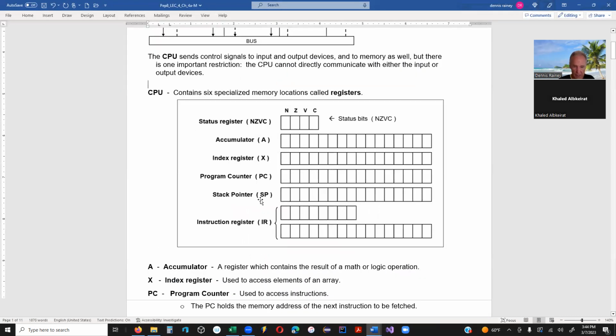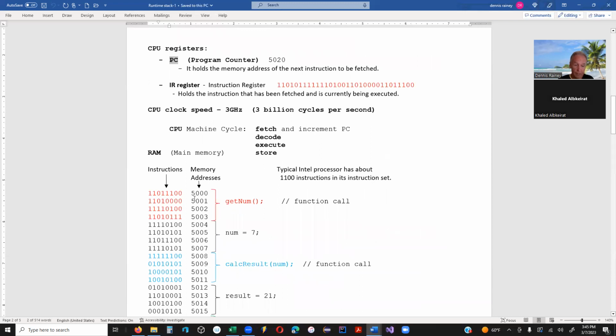Here's the PC register, program counter. It holds the memory address of the next instruction to be fetched. That's an important point. Not just a quiz. I mean, it's sort of fundamental to how this whole thing works. The program counter holds the memory address in RAM, RAM is memory, of the next instruction to be fetched. Okay, so in the PC is 5,000.